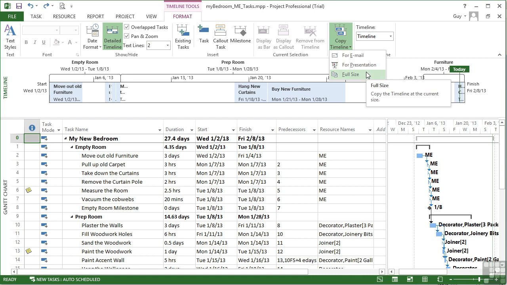Now, all the copying type does is control the size of the copy and the quality. So effectively it decides the resolution. If you choose copy timeline for email, it copies a much smaller quality image so that it can go with your email much easier. If we choose for presentation, you actually get quite a high-quality copy because it wants to be displayed on a screen. If you copy full size, then we can paste that into Word.